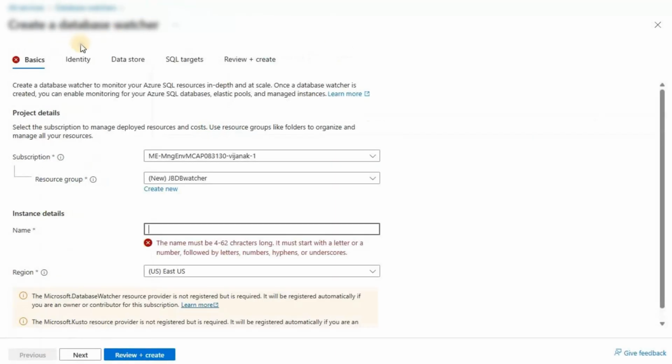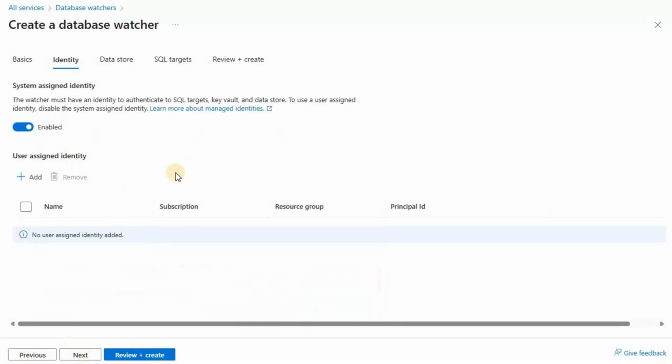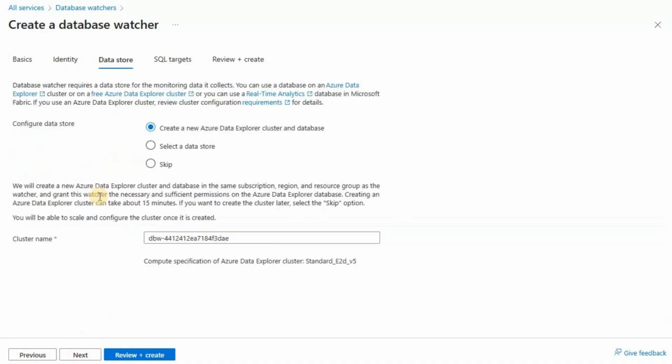So let's head back to the database watcher creation page. I will name this JB watcher. Let's click on next. I'm not going to add any user assigned identity. So let's click on next.